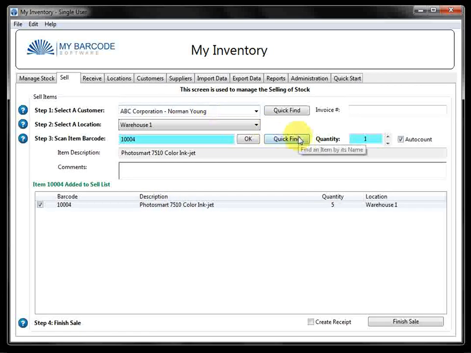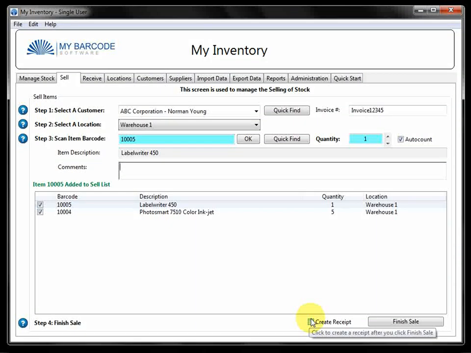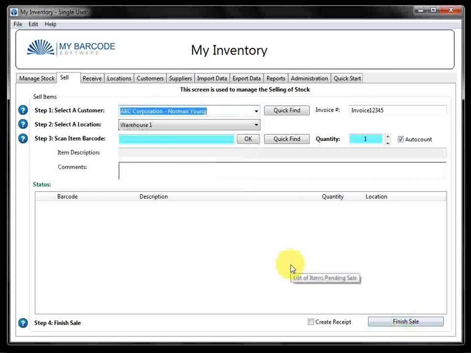And if I wish, I can go to different warehouses or different areas of the warehouse and sell from there as well. So I'll barcode scan in the next barcode number, and there it is, a label writer that has been added to the sell list. I can add an invoice number, 12345. And if I wish, I can enter some comments here, and I can also create a receipt of my sale if I so wish. I'm pretty happy with that, so I just say finish sale. It tells me that there are 6 items sold, and it's ready for me to make my next sale.